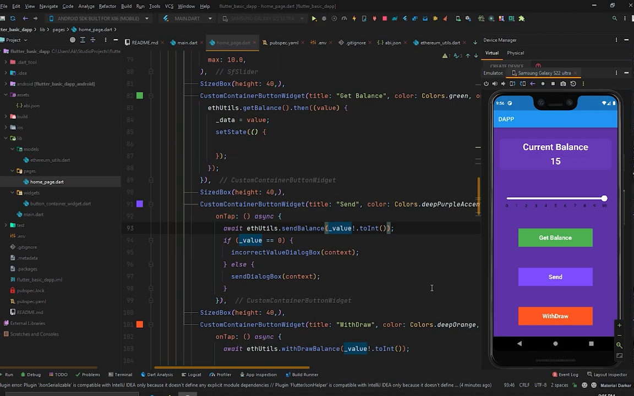So that's how you can create a simple DApp, and you can connect it with Flutter using some packages. So I think that was it for the video.